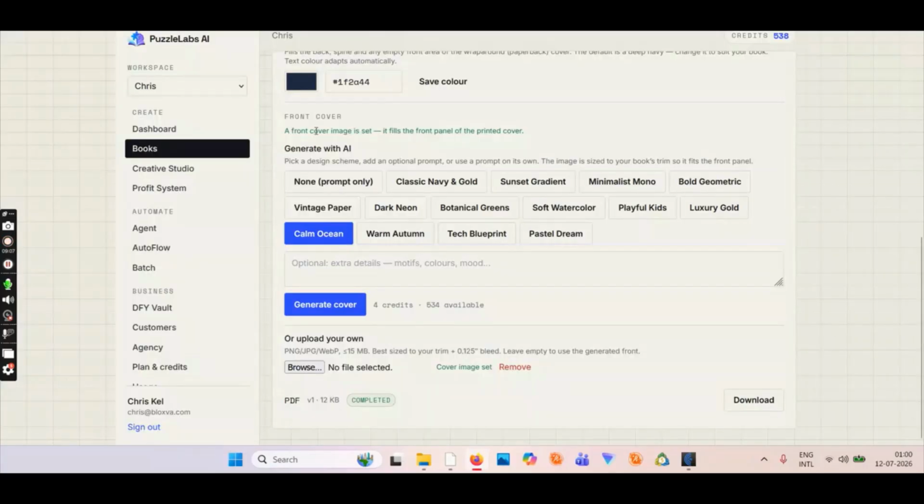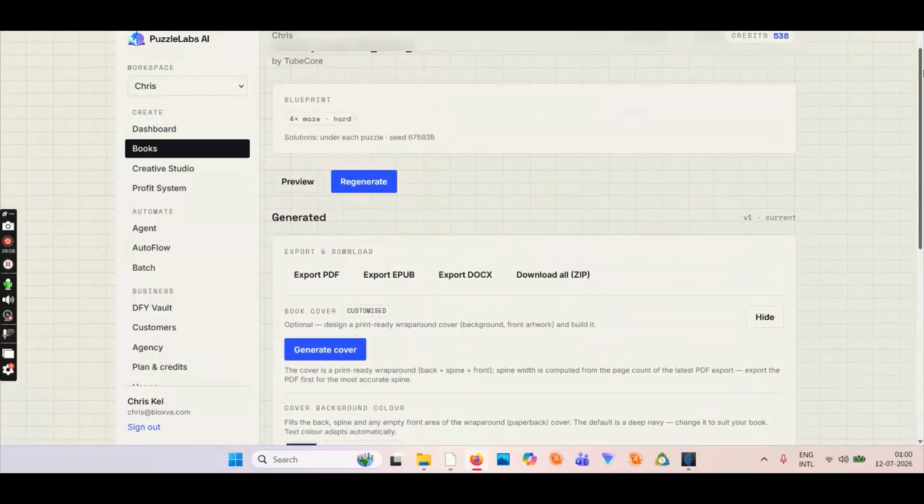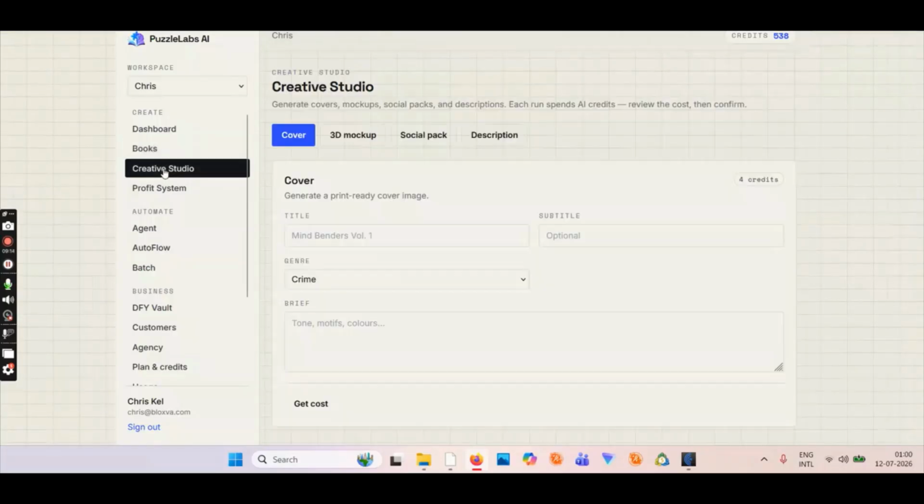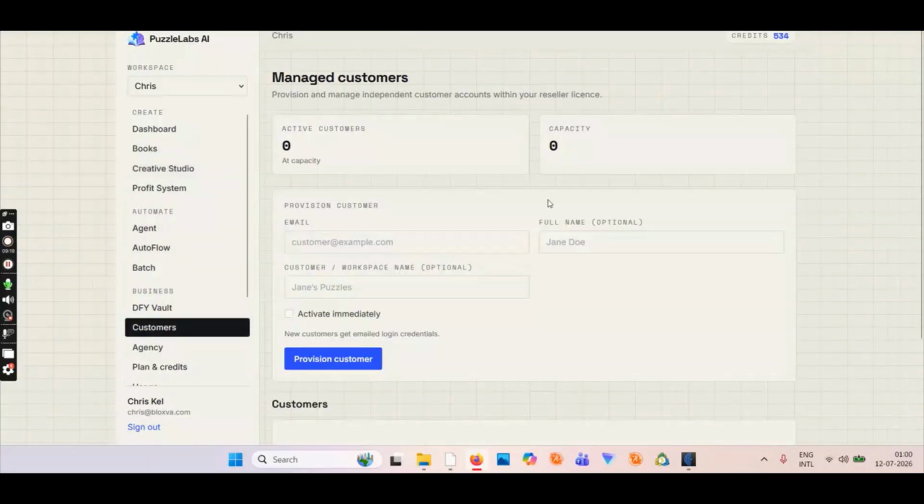You can see the software at least is working. You can always play around with the categories and everything, and then you have some creative studio here and so on. So go ahead and watch the demo video.